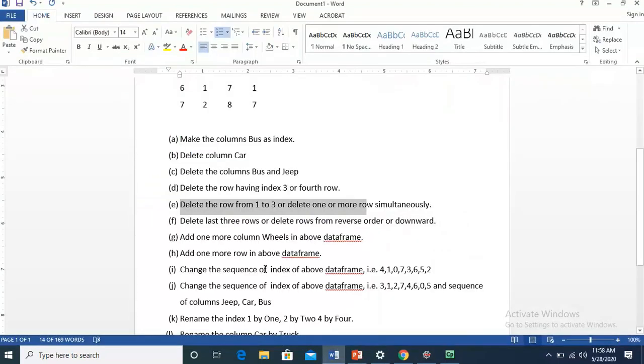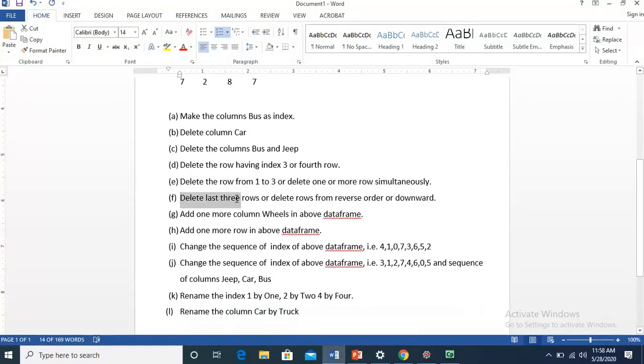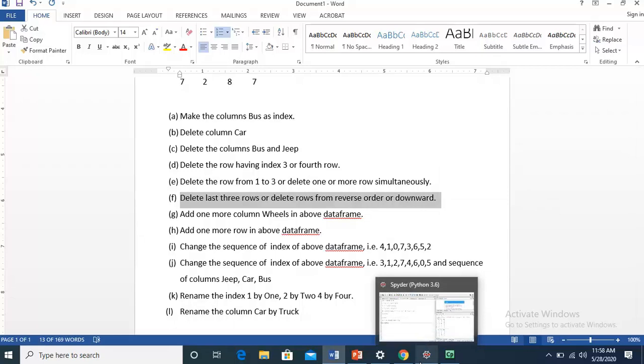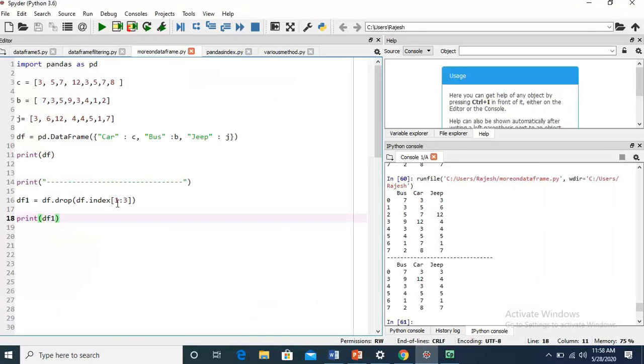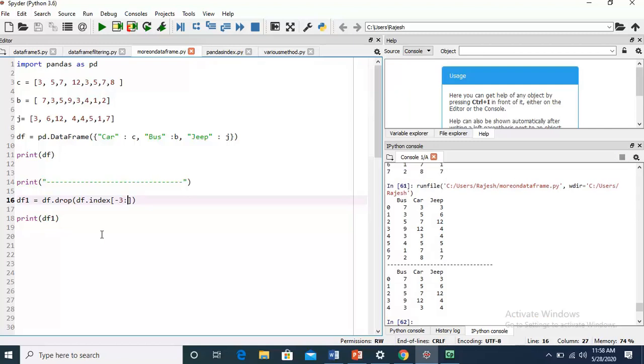Then the next question: delete the last 3 rows, or delete the rows from reverse order, or downward. If you want to delete rows from reverse order, then nothing to worry. We remember what we do: slicing in series. We simply write here -3, then colon, then F5. Okay, the last 3 rows are deleted.